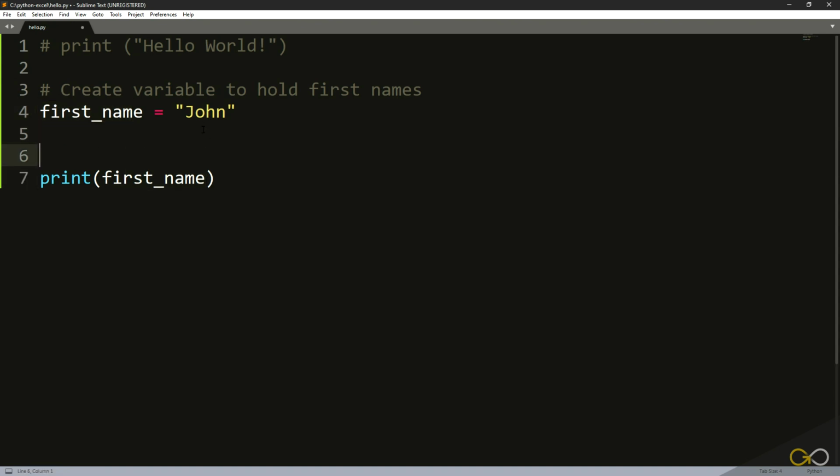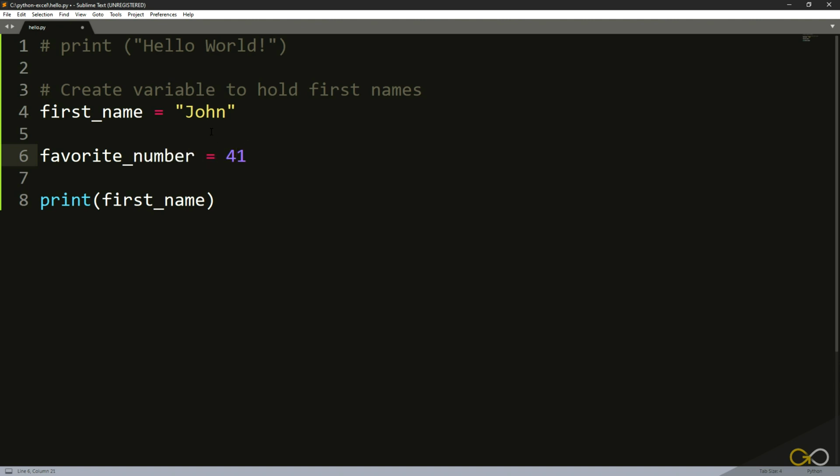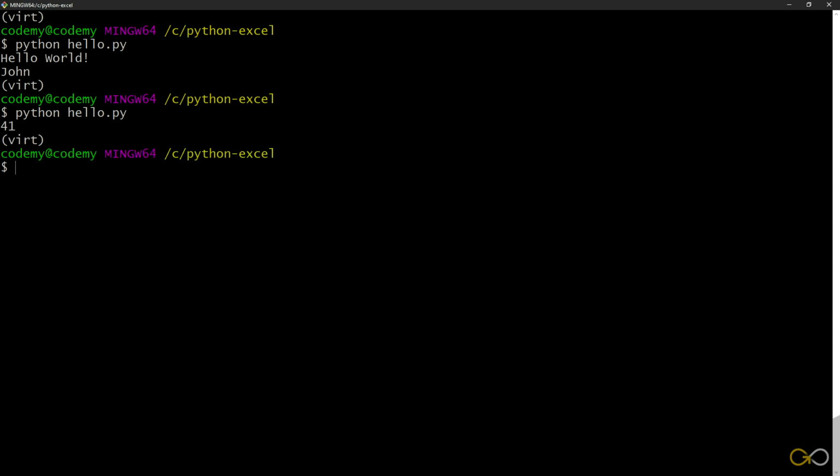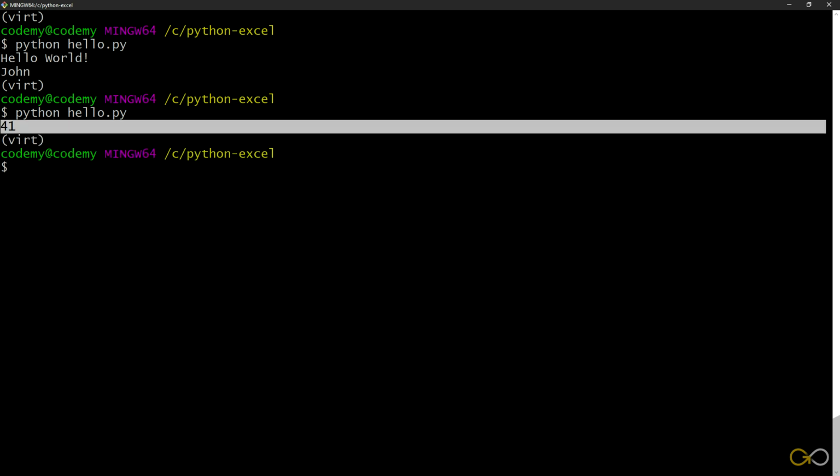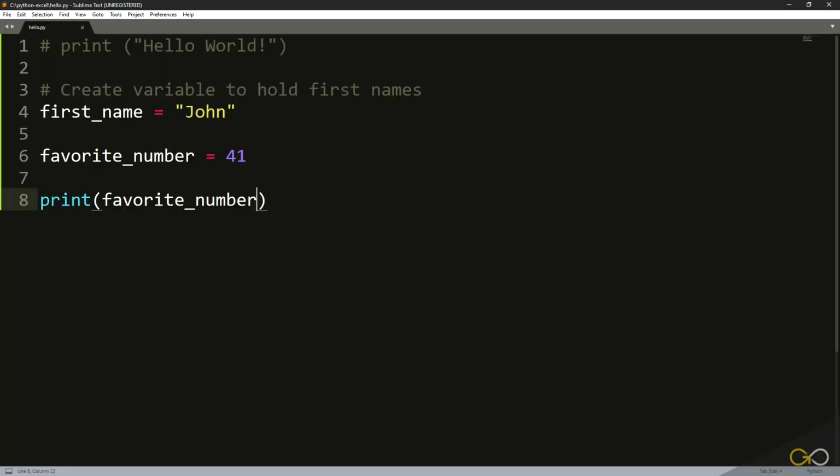So very cool. Like I mentioned, you can assign anything to variables. So let's create another one called favorite underscore number. And let's set that equal to 41. Now you notice this time I didn't put quotation marks around it, because with text, we always put quotation marks around it. With numbers, we don't. So now we can just come down here and just like before, instead of first name, we can print out favorite number. So let's head over to our terminal and run this guy. And you can see it prints out 41. Notice it did not print out John.